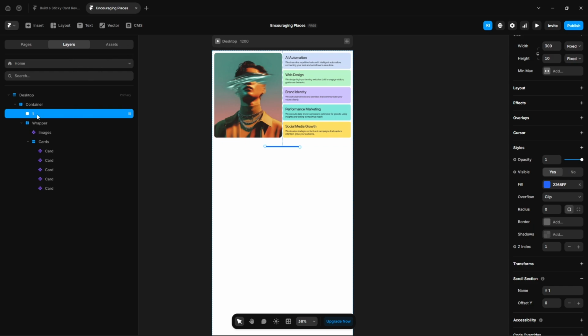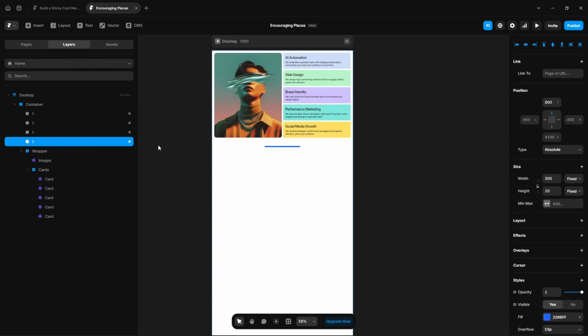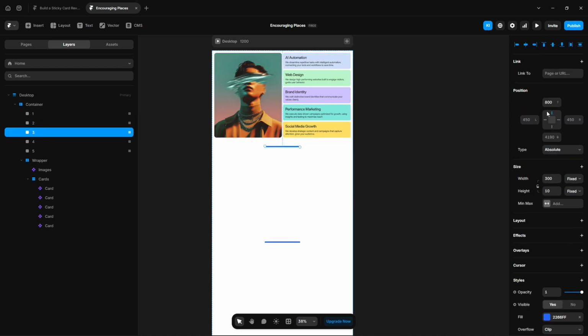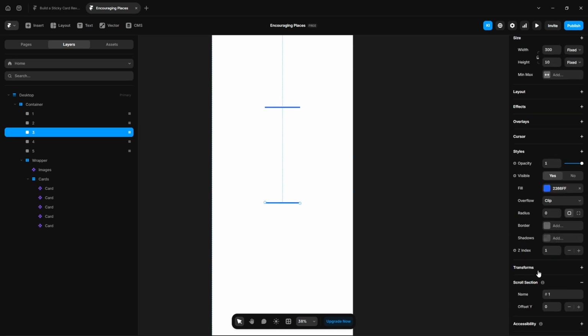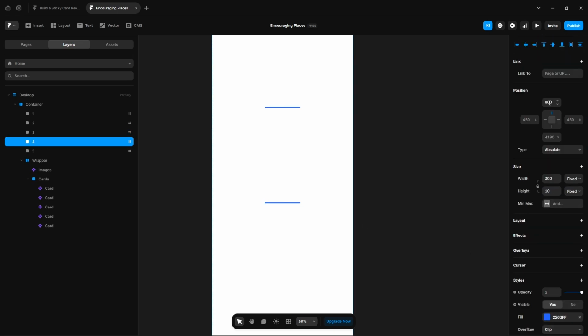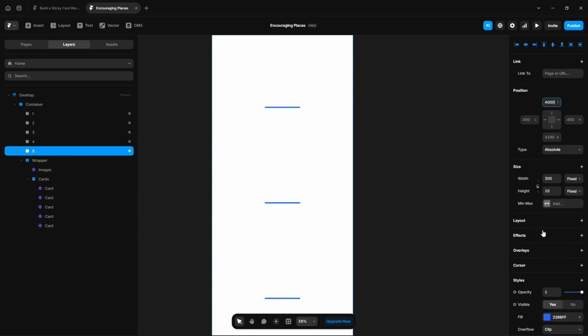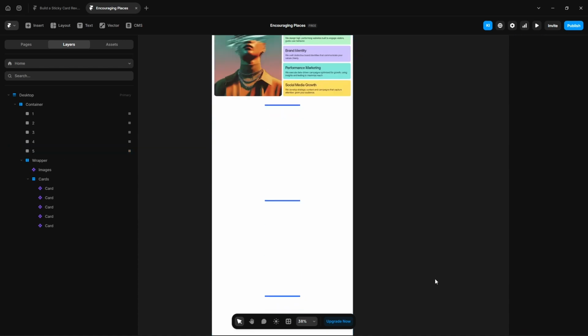Now duplicate this 4 more times, name it 2, 3, 4, 5. Click the second frame, position 1600, scroll down, section 2, as for this 2400, name it 3, as for the 4, 3200, name it 4, finally for this 4000, name it 5.